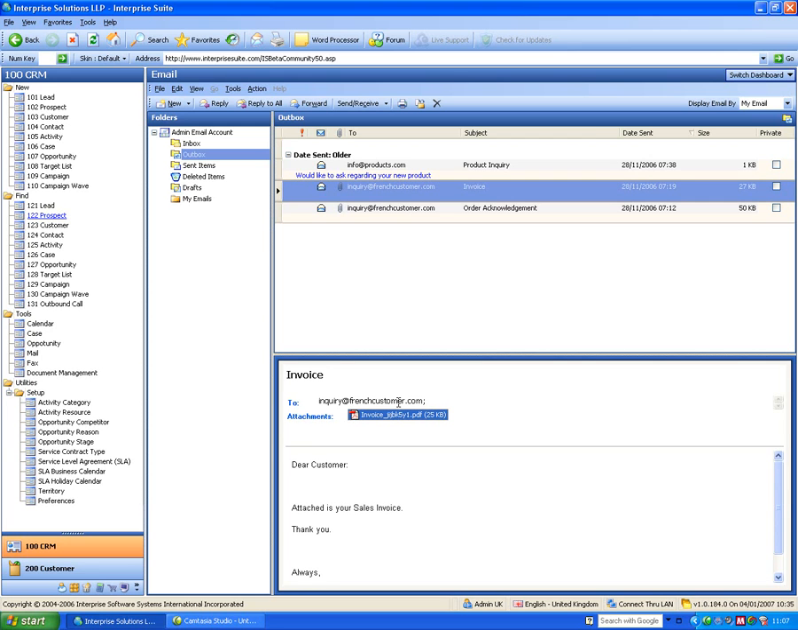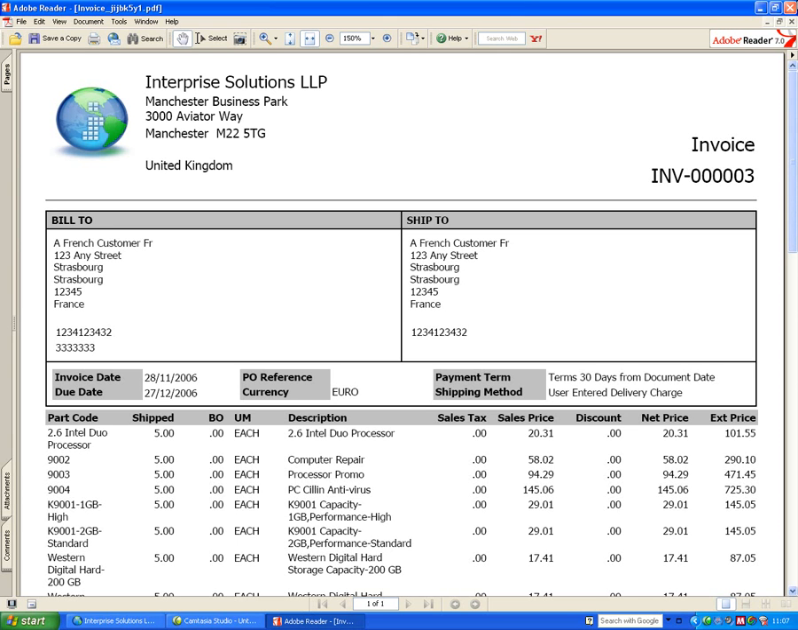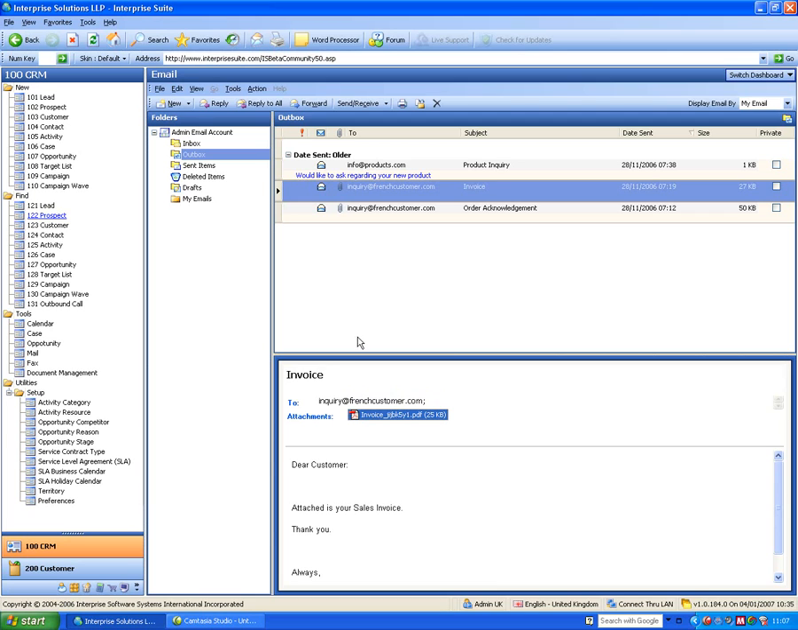Obviously, we're sending this particular customer a copy invoice. Right, now the reason we've created an email client, essentially you can still use Outlook if you want, but basically this replaces Outlook in reality.